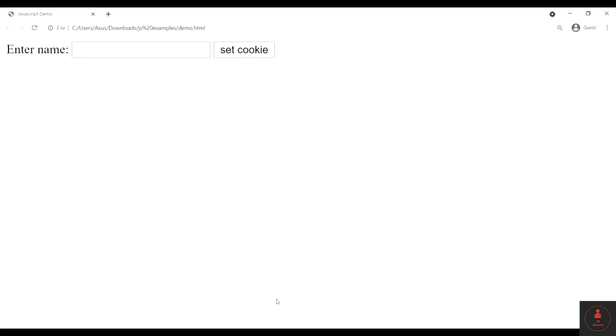Here you can see there is a text box. If I click without entering a value, nothing happens because the text box is blank. Now I will enter a value, say set value, and here you see the setting cookies name, the value being whatever I have entered in the text box. So this is how you can start working with cookies in JavaScript.